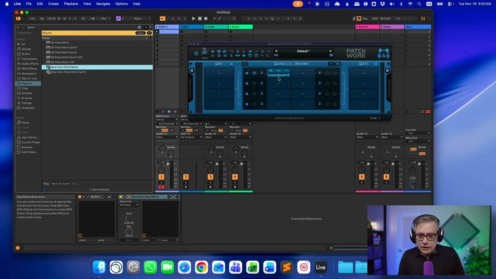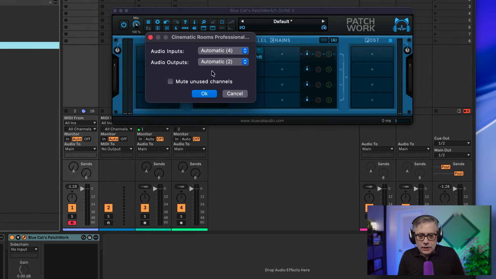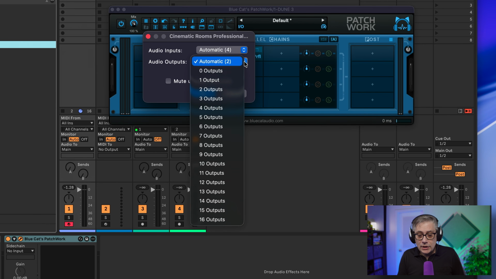And for that, I have to click here on the name, and that opens up a menu. And here in the menu, you have the ability to change the audio input-output routing of that plugin. So let's open that up. Here you can select how many input channels and how many output channels you have. I want to switch that over to 16 output channels, because I'm taking in the stereo signal and turning that into a 16-channel reverb. That's essentially the idea. So let's turn it over to 16.